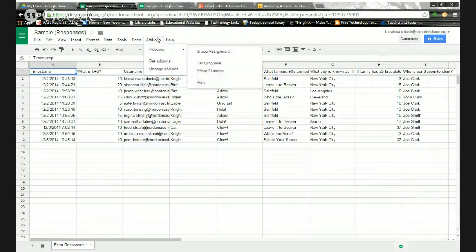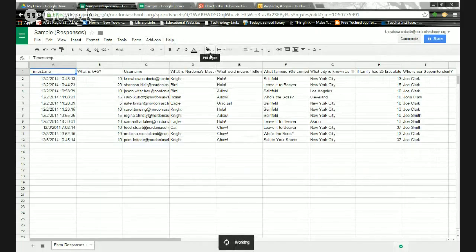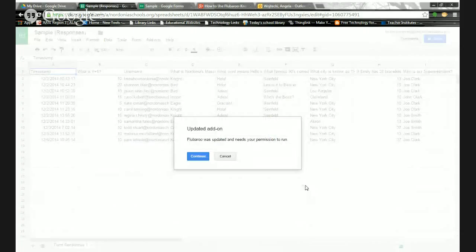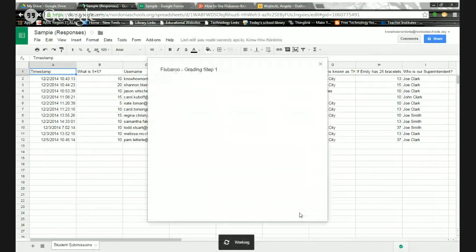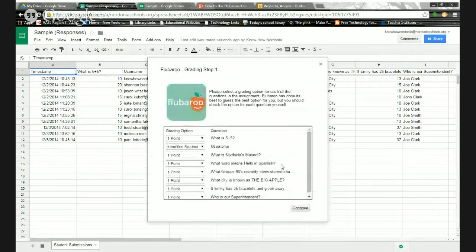So once you have Flubaroo added on, you're then going to go to where it says grade assignment. Sometimes you're going to get a little pop-up, which is fine. Just accept those because it is an add-on, so they want to make sure that you're okay with them using that.